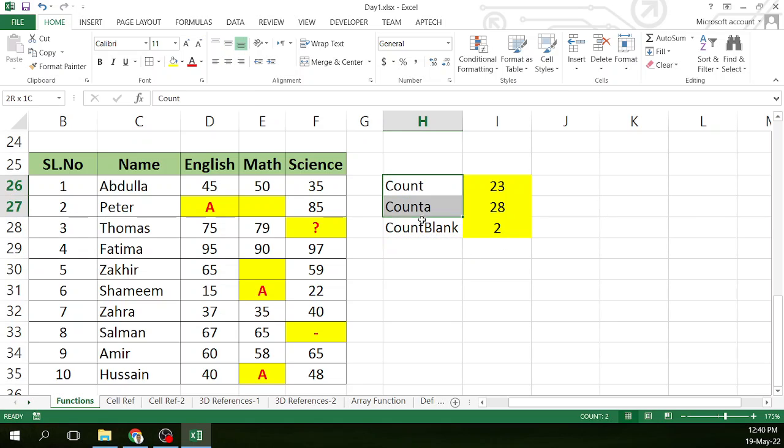So these are three common count functions: COUNT, COUNTA, COUNTBLANK. I hope all of you understood the concept. Thank you.